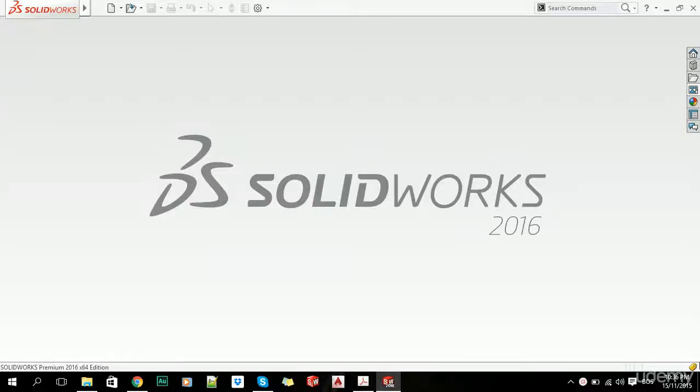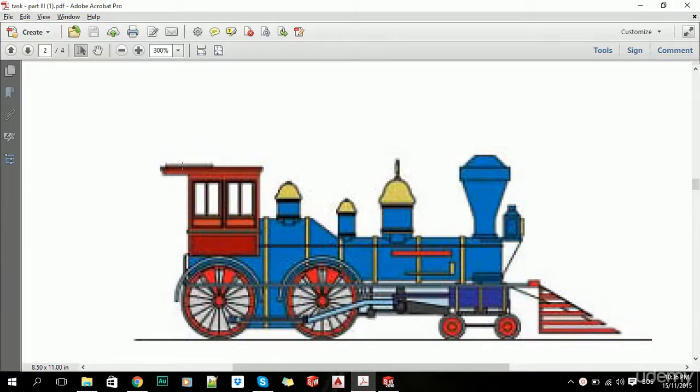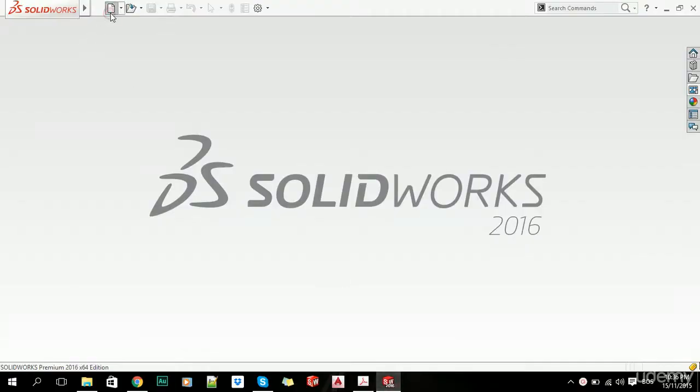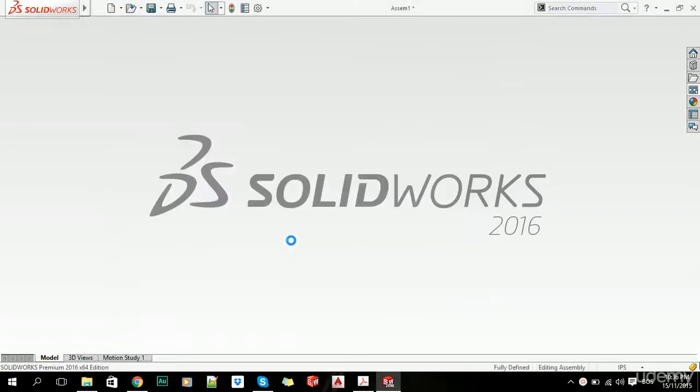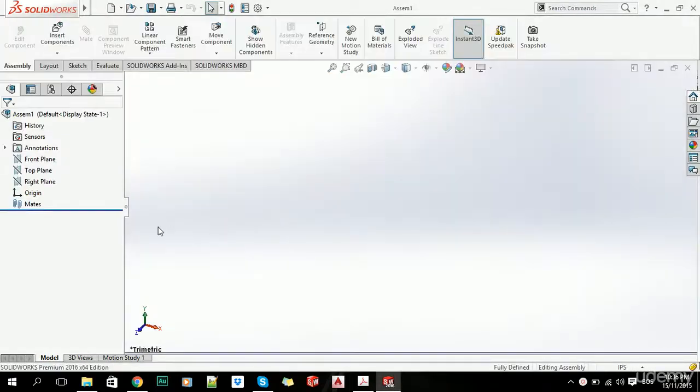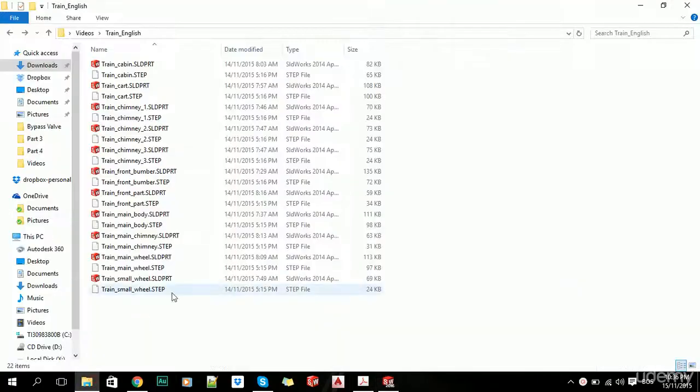Hello, these are SolidWorks 2016 tutorials. Now in this tutorial we will create an assembly. We created parts earlier, a simplified version of this toy train that's about 10 inches long. So let's just click on new and click on assembly.